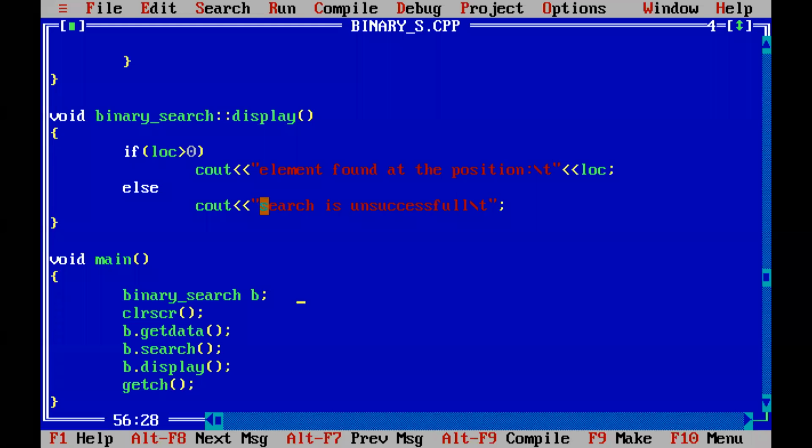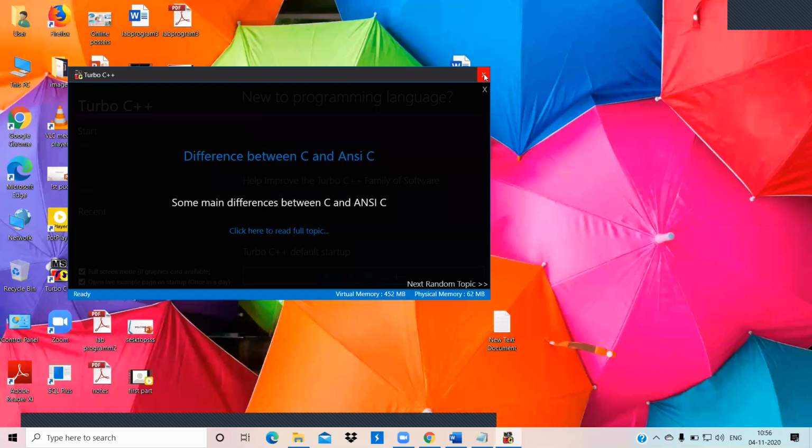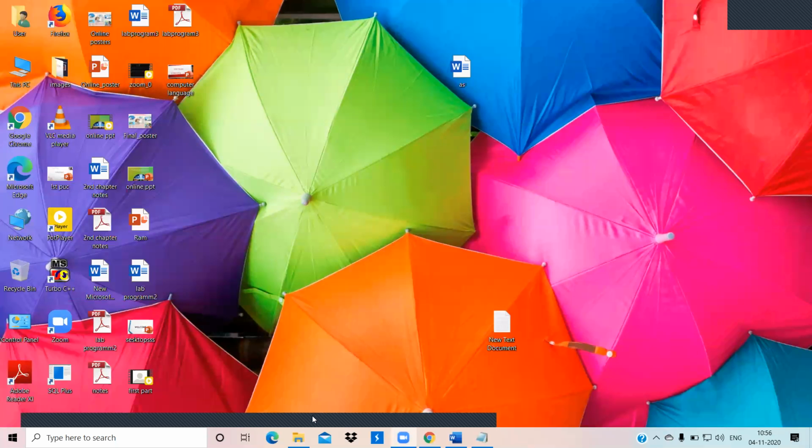So this is how we are going to work on a binary search algorithm. Understood?